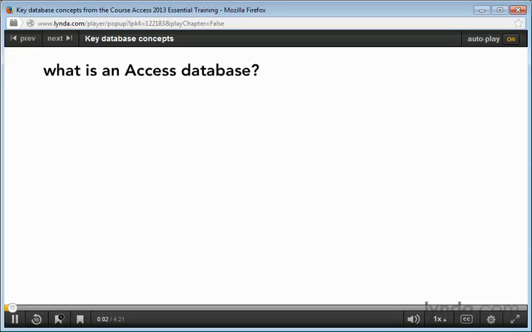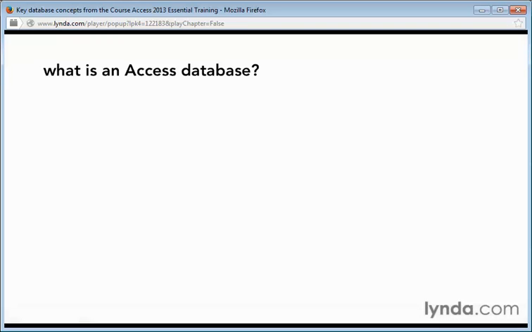Before we begin in Access, I think it's important to outline a few key concepts about what a database is and define some of the keywords we'll be hearing throughout the course. So what is an Access database?